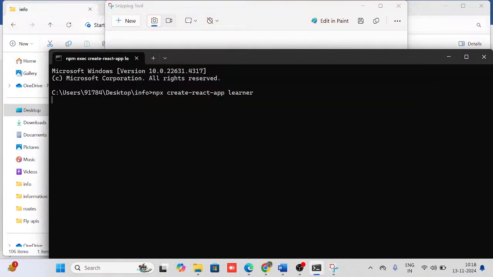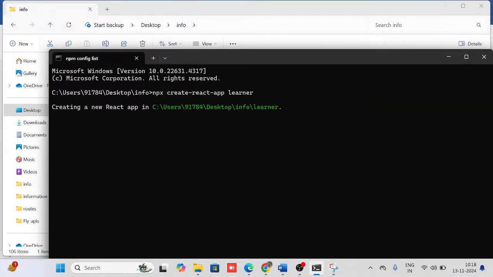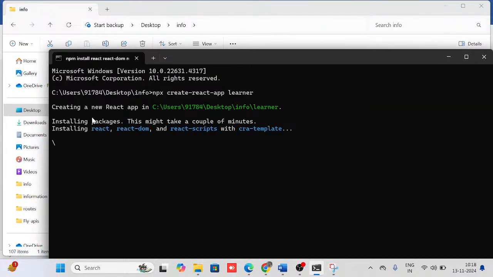After running the command, you can see that the installation has started. It's creating the React app and the required packages. Packages mean, for example, that if you want to build a house, we need all the things like bricks and chairs. In the same way, to build a React application, we need some packages. All the required packages are installing.